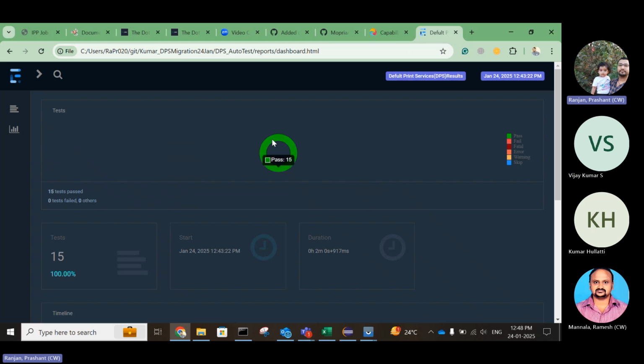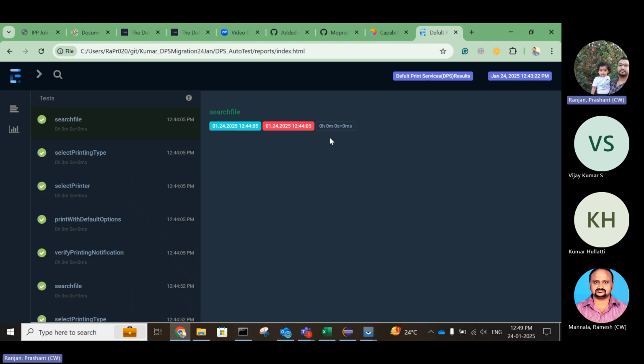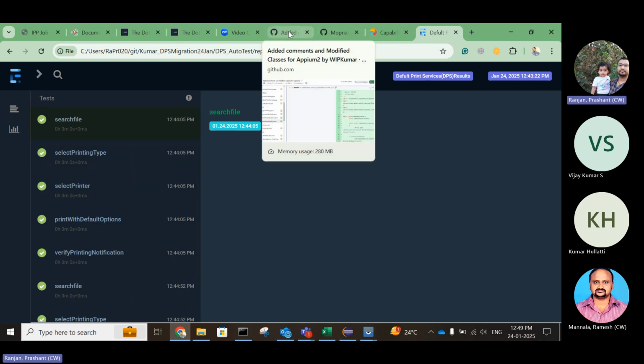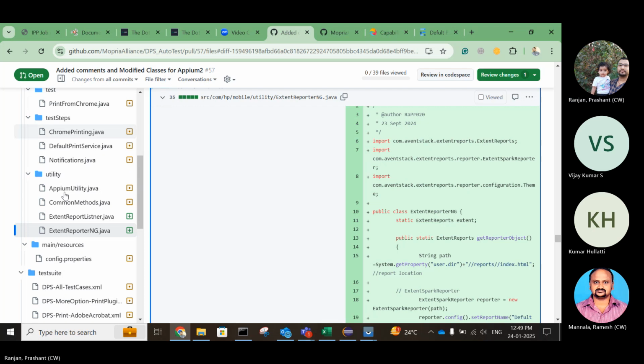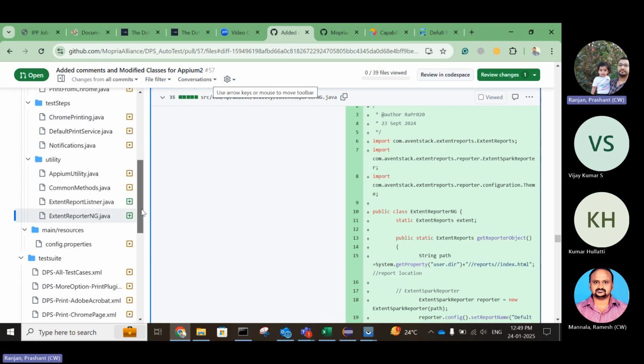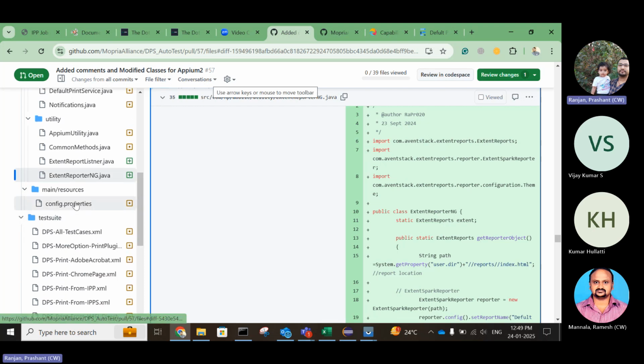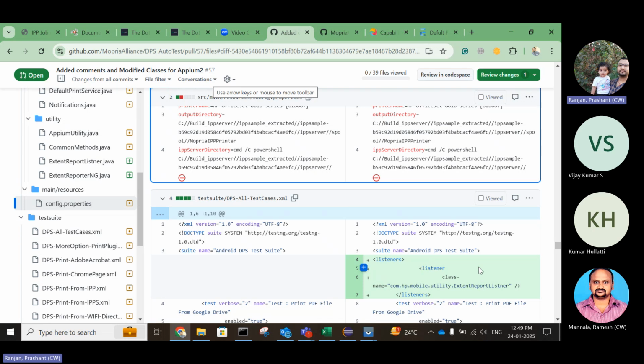I believe some changes are needed here also. Right now it is passing everything, but it should fail, or those should go to the skip section, the blue section. Those are skipped. But the reporting part has been added in terms of the newly changed PR. Then the configuration part also has been changed.